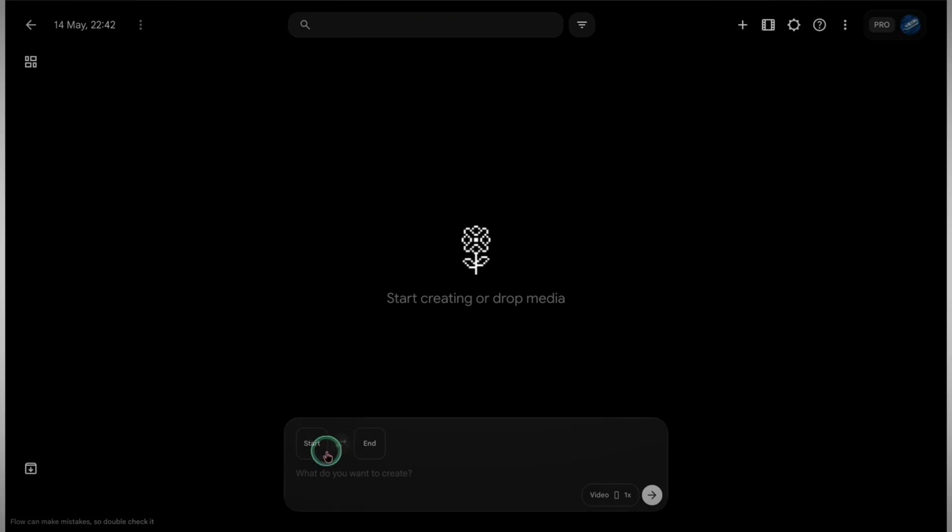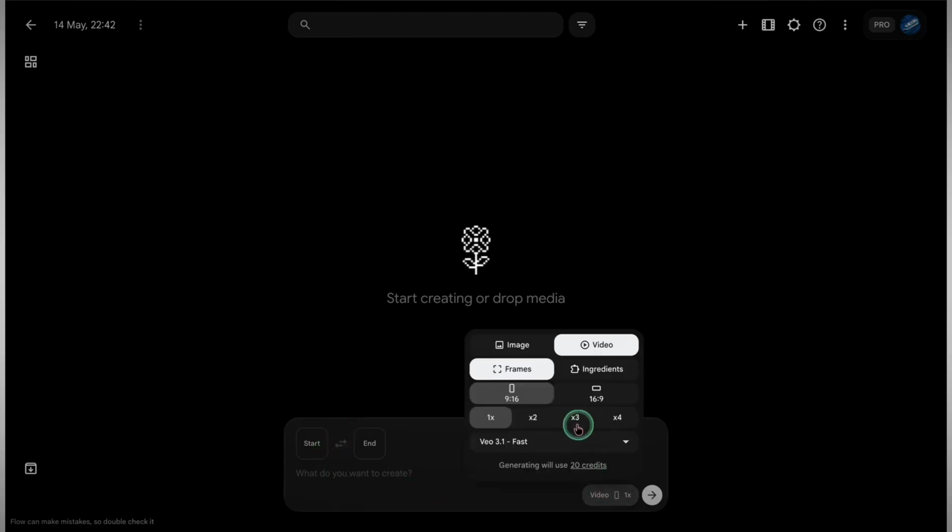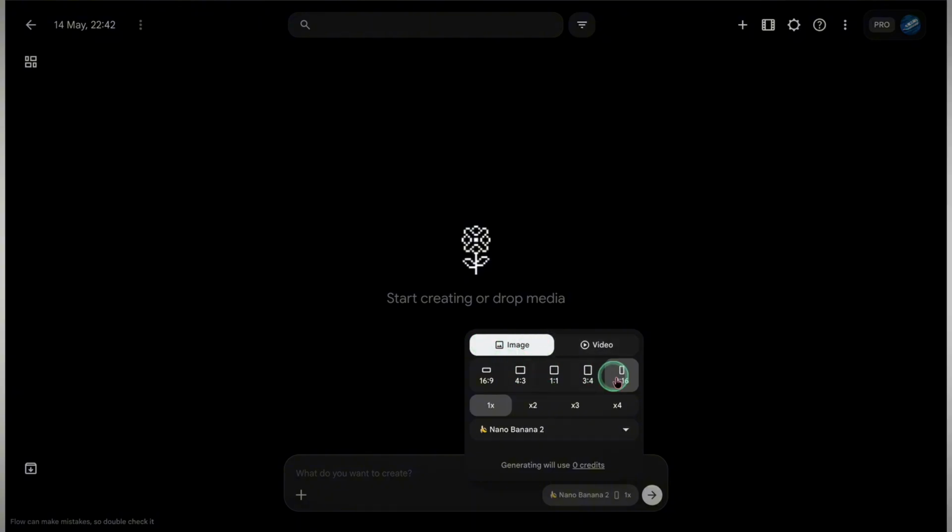Now for this part, switch over to image mode, then choose your aspect ratio. I'm going with 9:16 since I'm making a short form video, but you can also use 16:9 if that fits your style better. After that, pick your model. I'm using NanoBanana 2 for this one.